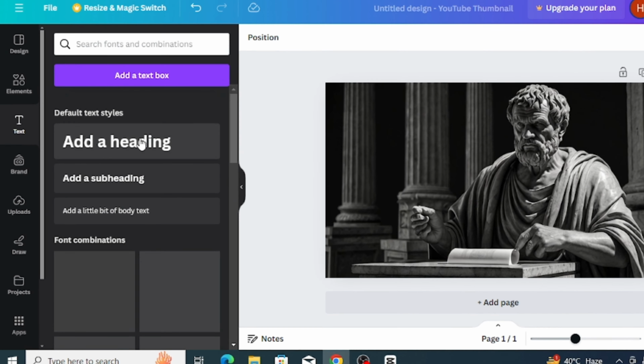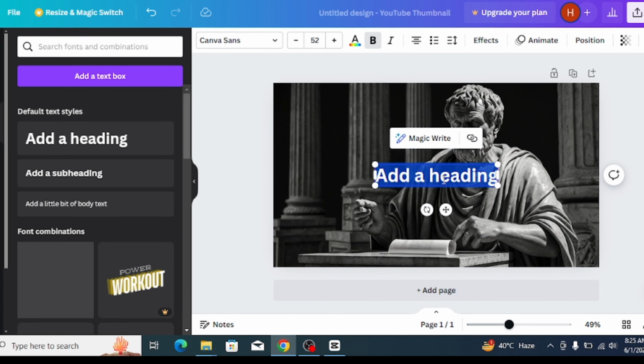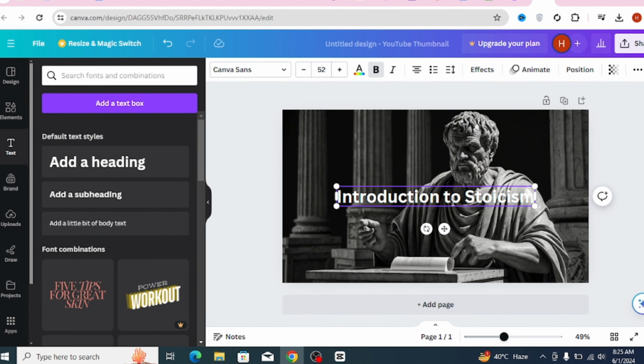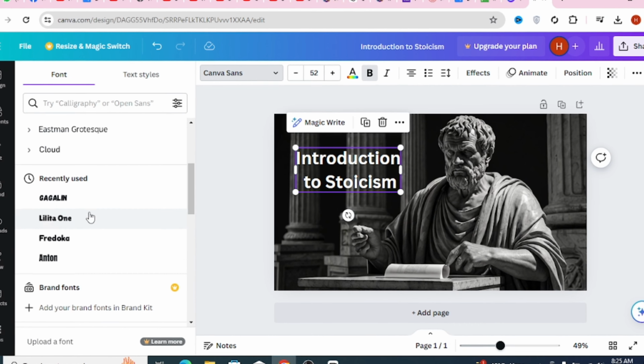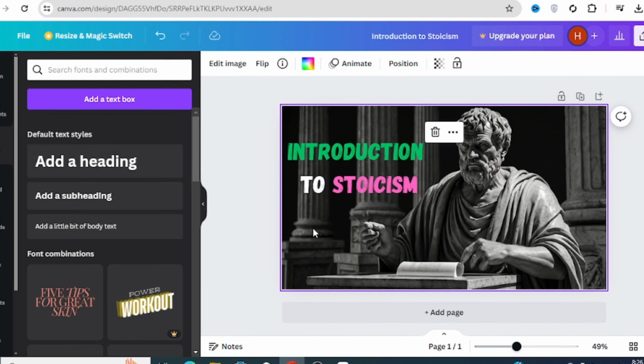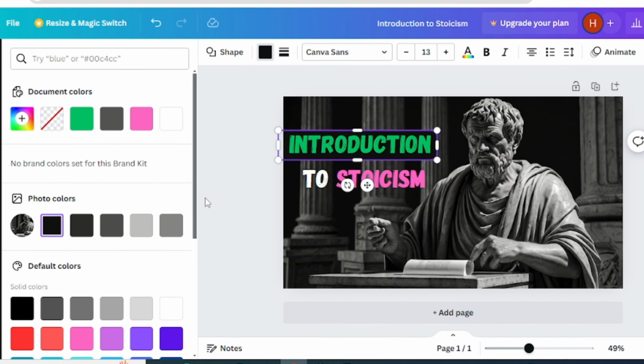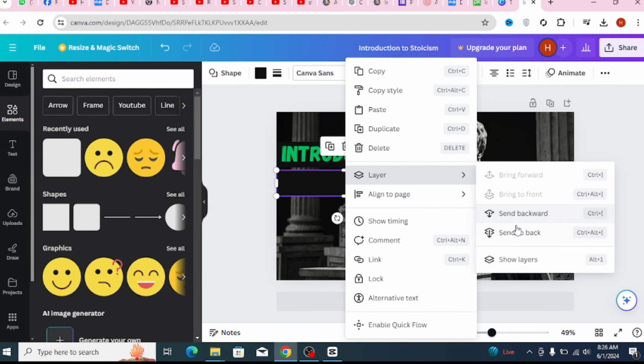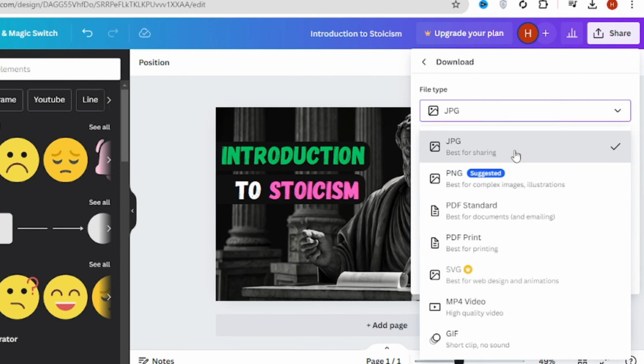I'll add text to this image, starting with the main title. Click here on Text and paste the text here. Click here to change the fonts, this one is looking good. Also, change the color, and for more attraction, I'll add an image behind the text. Now look, it's looking good. Our thumbnail is ready. Download it.